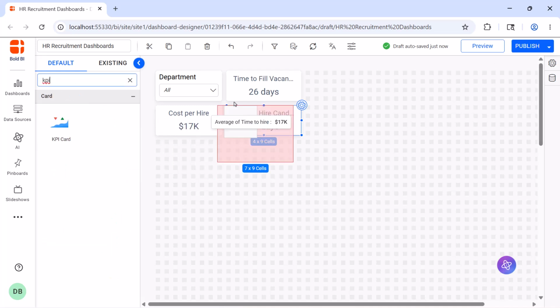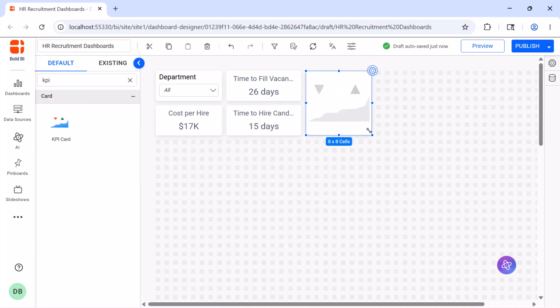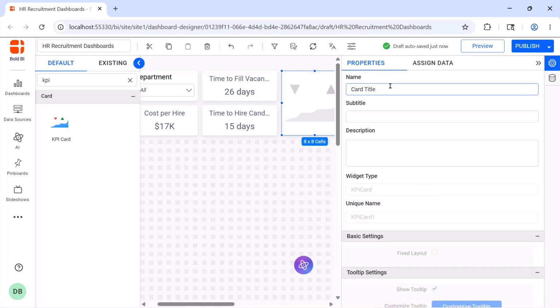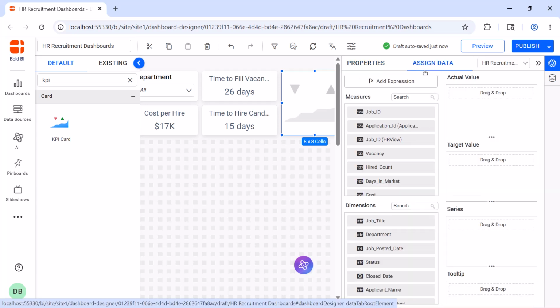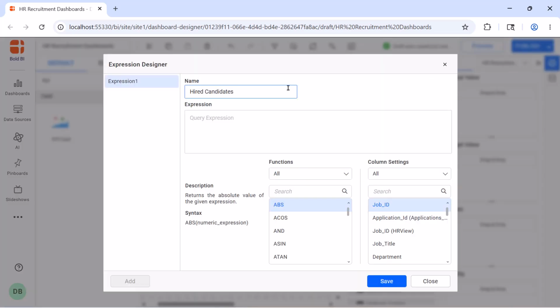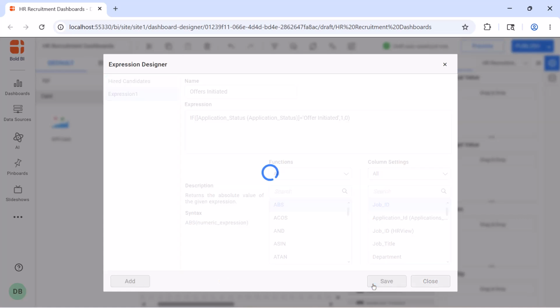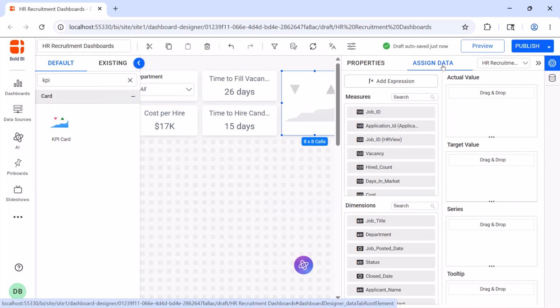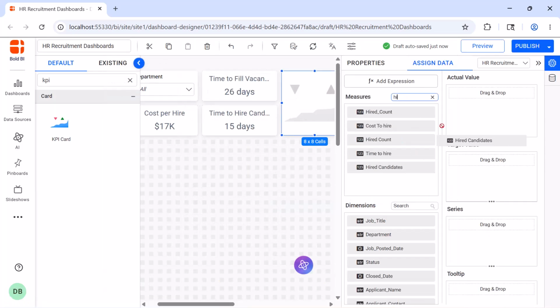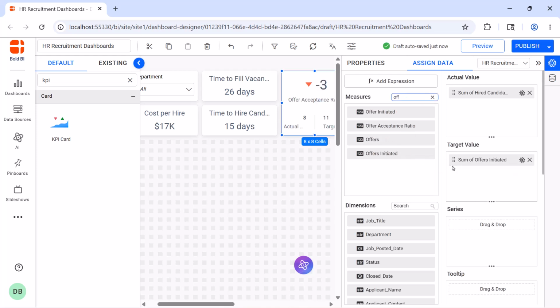Add a KPI card. Name it Offer Acceptance Rate. Add expressions for hired candidates. And offers initiated. Drag the hired candidates to actual value. And offers initiated to target value.